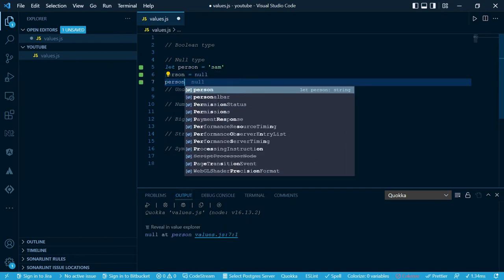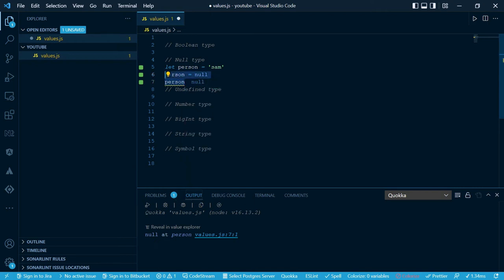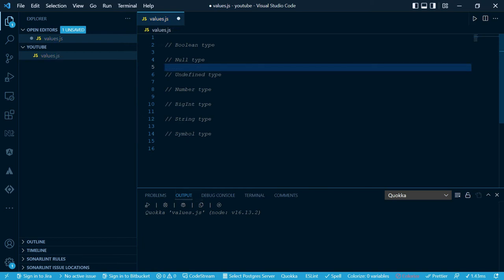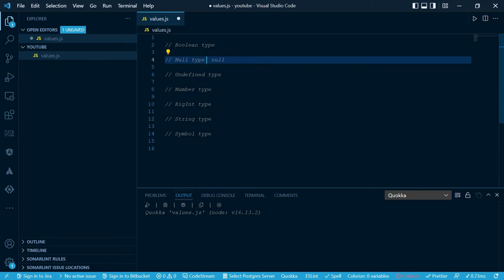Person is now null. This can be useful for a variety of different things. But that is the null type. It is just null, as simple as it sounds. It is literally just null. And we'll say what that is. That is null. And the Boolean type here, we'll put this. This is either true or false.